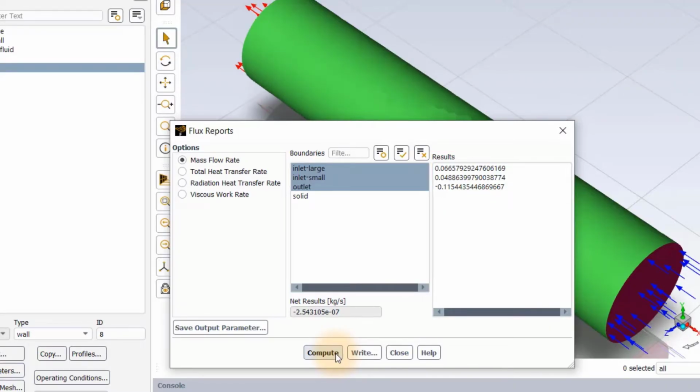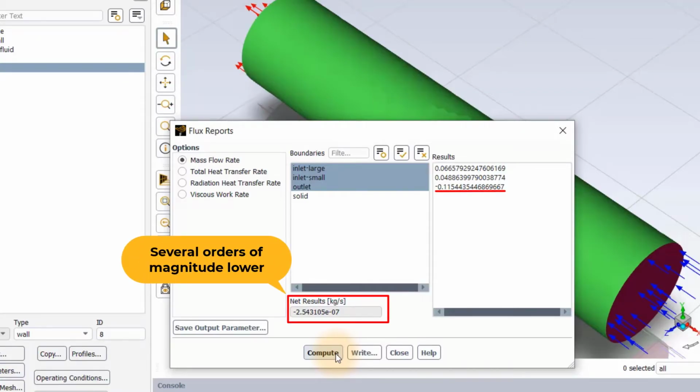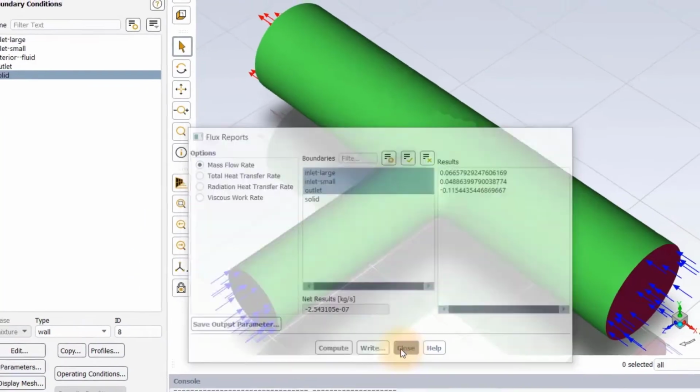If you select all the inlets and outlets and add the values together, the net result should be zero. Since CFD is a numerical method and an iterative procedure is used, the net result will never be zero. However, compared to the outlet mass flow rate, the net result here is several orders of magnitude lower, so we can say a good mass balance has been achieved in the solution.